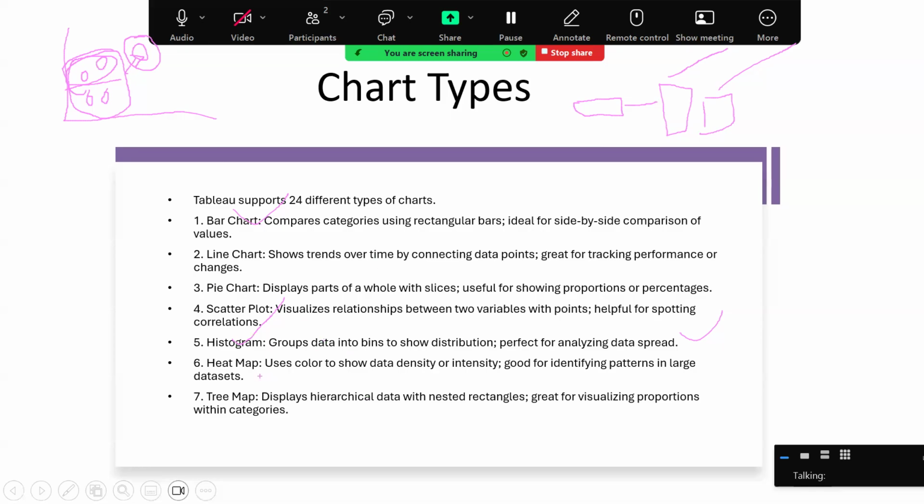Then heat map. Heat map will help us to identify the patterns. Whenever we have low or high intensity, it will show data intensity and density. It's a very useful analysis tool, the heat map and all. Then, as I mentioned, tree map is for hierarchical data.